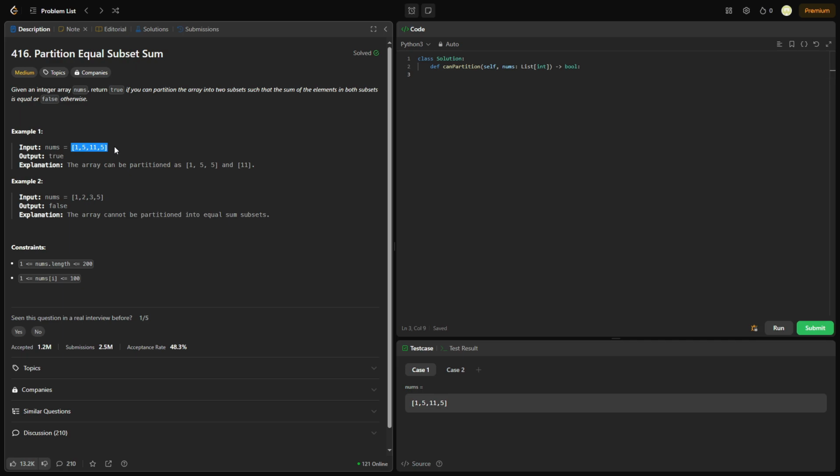So our input here is 1, 5, 11, 5. And we can partition that into 1, 5, 5, which equals 11, and 11. And you can see that these two are equal to each other. Here we have 1, 2, 3, 5, and we can't partition it into two subsets that are equal to each other, the sum of the elements in each one. So I'm going to go to an illustration just to give you some insight into this problem.